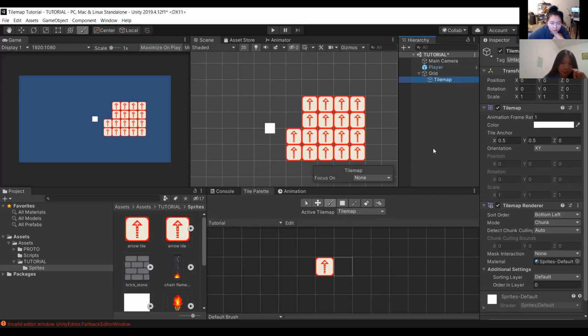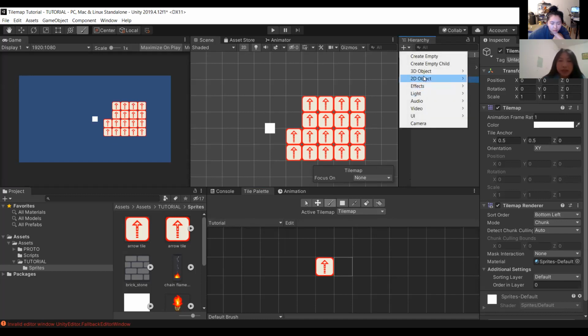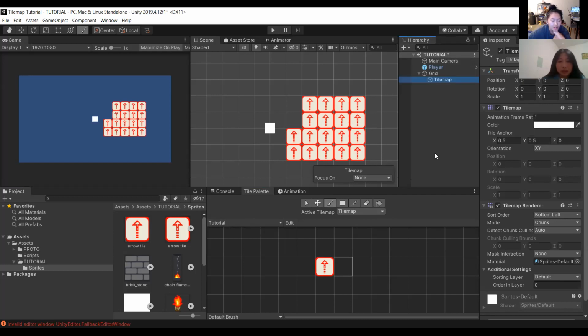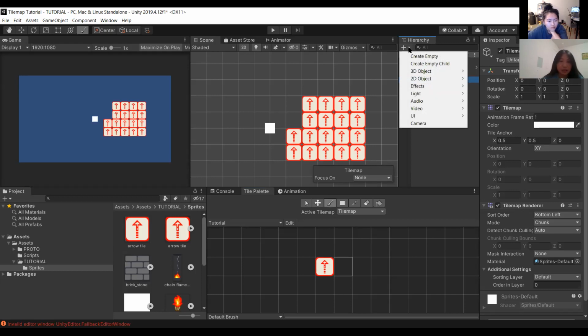Where do you get the grid? Oh, that's when you create a tile map. So that's the little plus arrow at the top. Then you click on 2D object and then tile map. On your screen, it's probably on the left. Yeah, it's somewhere in your hierarchy. Sorry, my scene view is very different than other people's, but it's just within your hierarchy. You can create it like that.